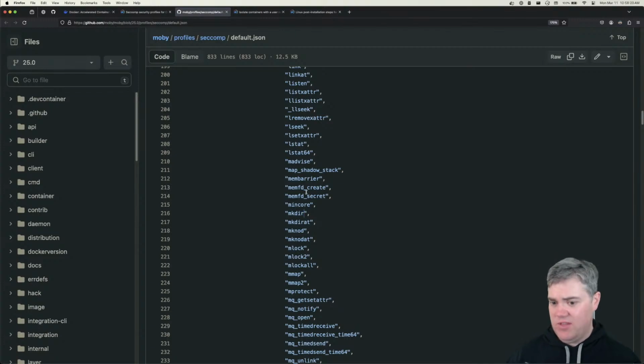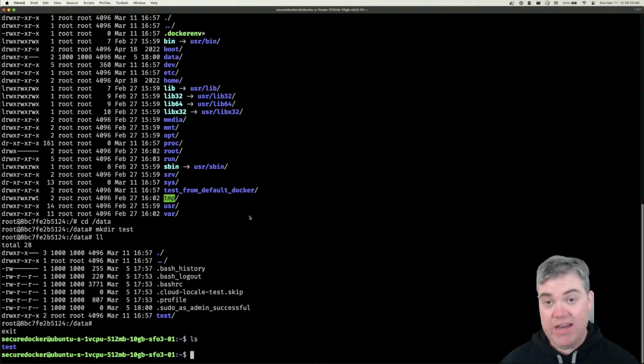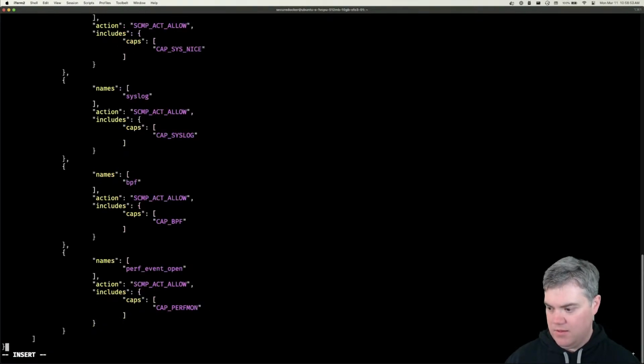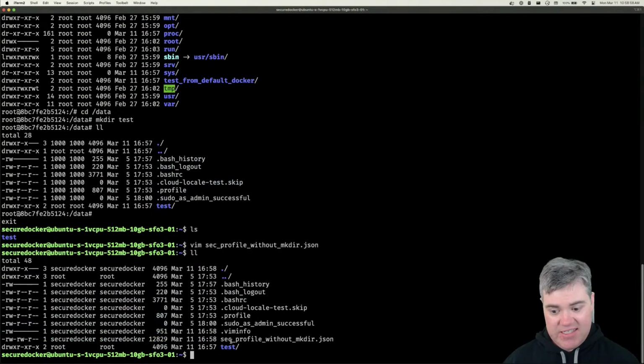So what happens if we don't have this command? Well, let's go ahead and I'm going to copy this entire file. And we're going to create a new security profile here. So I'm going to call this sec profile without mkdir. Do that and quit out of it. And okay, so I now have this sec profile without mkdir.